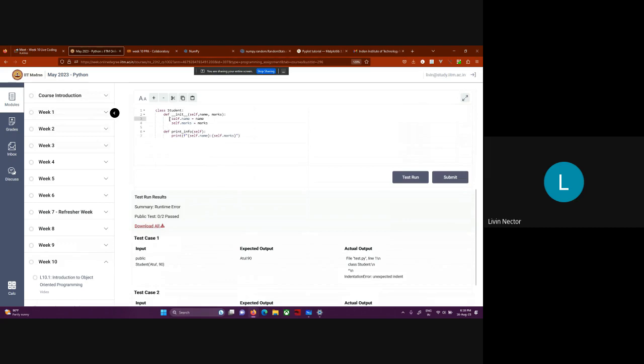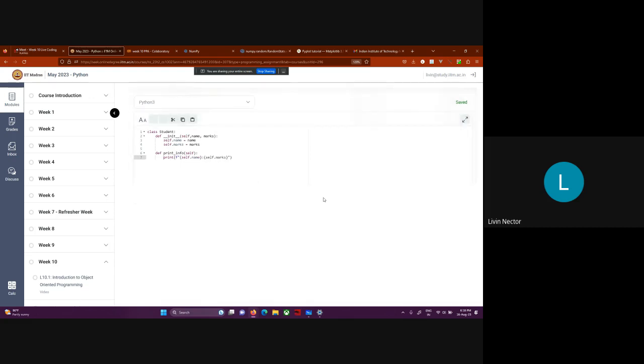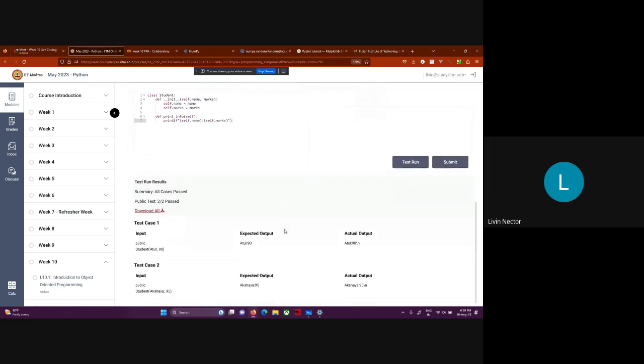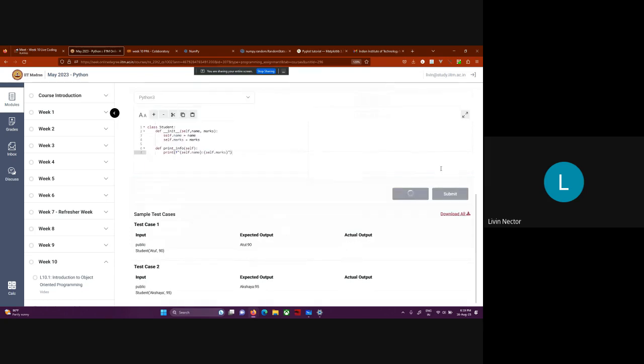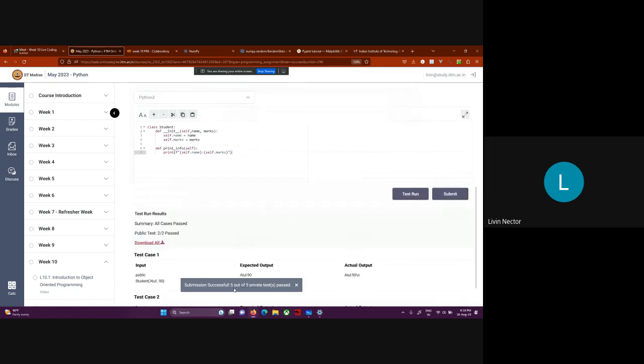There is an indentation error here. Let me check the indentation once. Yeah, the whole thing is indented. That's the problem. Okay. Everything works fine for the public cases, and let's check for the private cases also. Yeah, everything is successful. Any doubts in this?